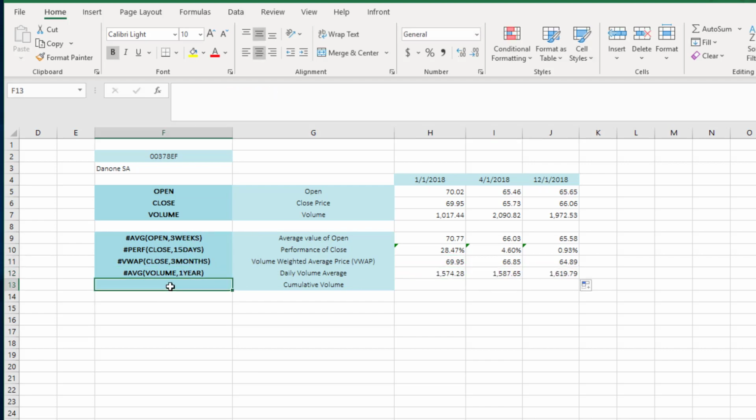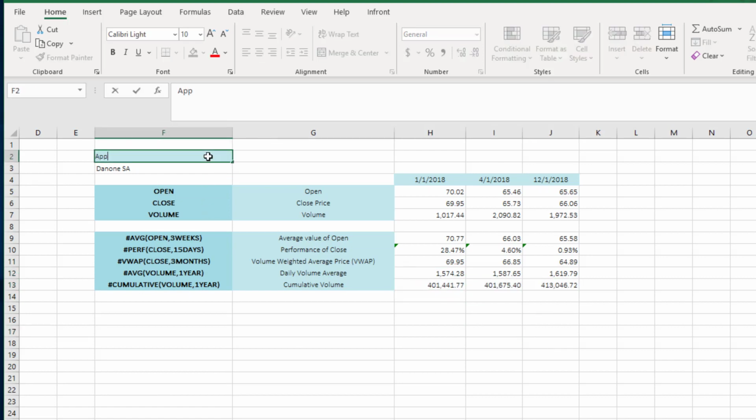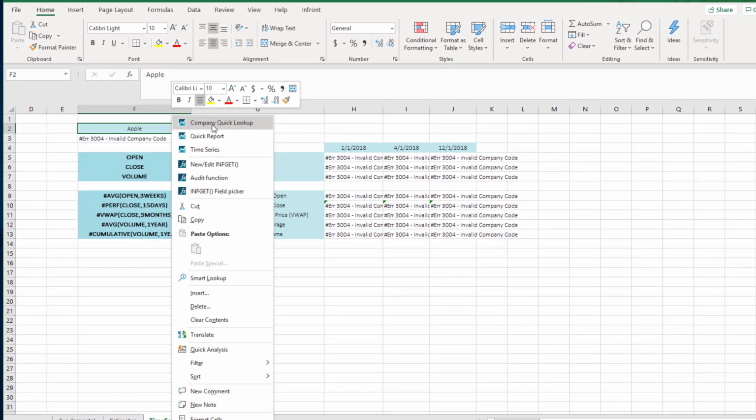You can also compare the average volume to the cumulative volume on the same period using the cumulative keyword instead of AVG. This calculation can be used exclusively on volume. Change the company, and the results will be automatically updated.